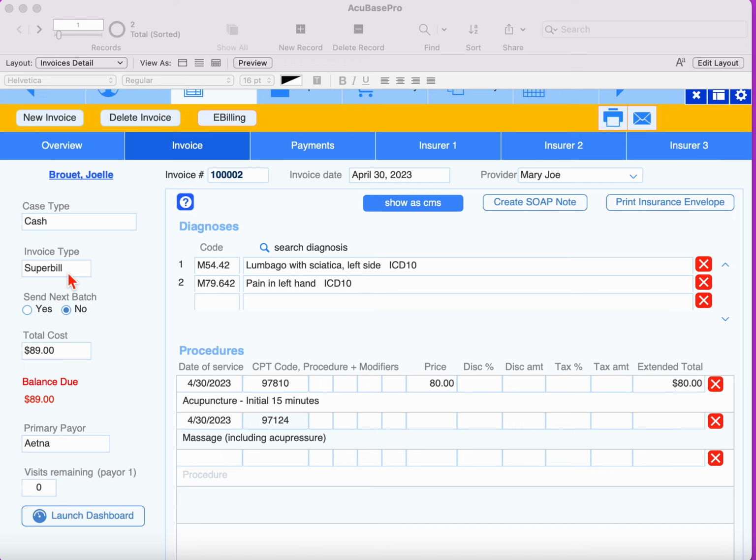The reason why you preset that invoice type is that when you create an invoice, it will then bring you to the proper view of that invoice. Since my patient here was set up with Superbill as invoice type, that's the view that we're looking at right now. So if you need to add a diagnostic code to a specific invoice, this is where you would do so.